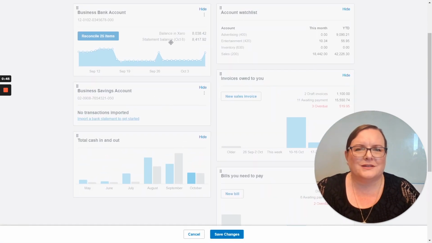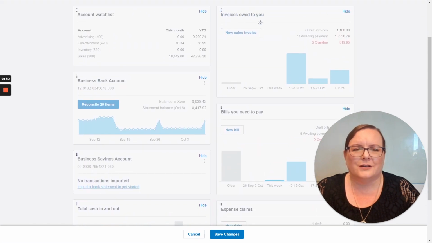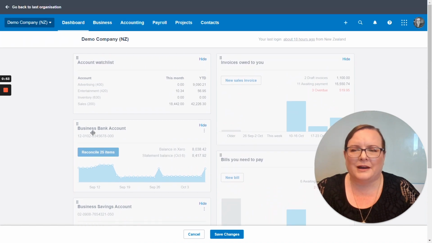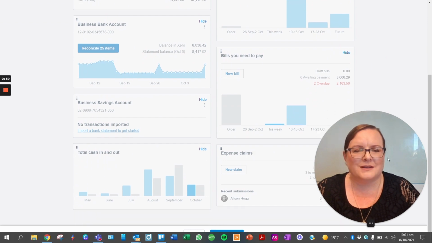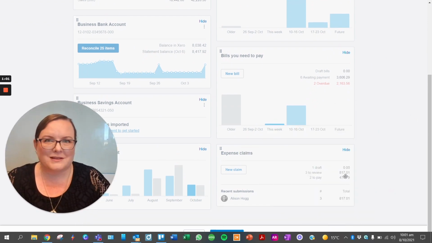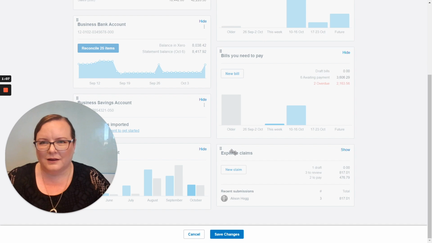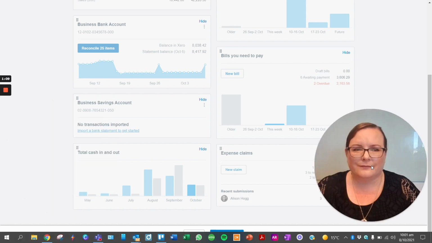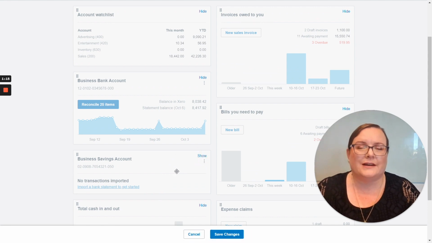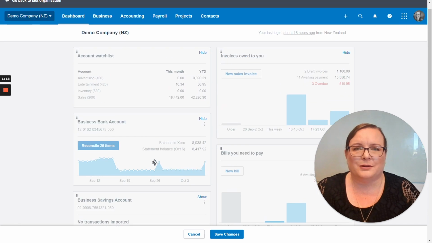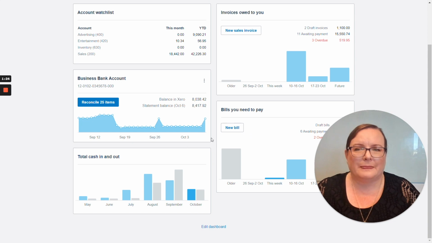Now all these boxes are grayed out, and you can click and drag them and move them around as you need to. So you might want to see invoices owed to you and bills to pay, watch list, and then have your bank account showing. You might not want to see expense claims. So I'm just going to move myself over to the other corner here, and we're going to hide those expense claims. The expense claims are hidden, and we're going to hide the business savings account because we don't need to see that either. It doesn't have bank feed set up. It doesn't apply to us. And so I'm happy with that. So I'm going to save my changes.